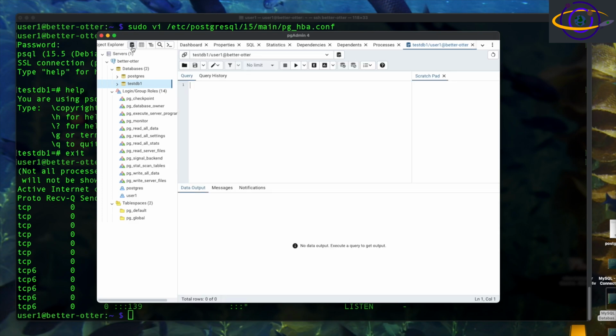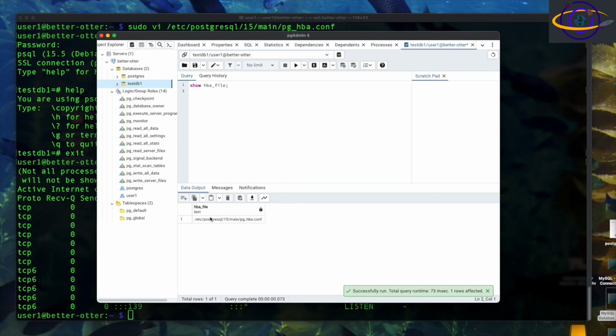There's a query tool that will allow us to run SQL queries. So we can go ahead and, as an example, run SHOW hba_file. Run it, and there we go. There's the output down at the bottom in this nice little grid. So that's somewhat useful. We can basically just directly query our database server.